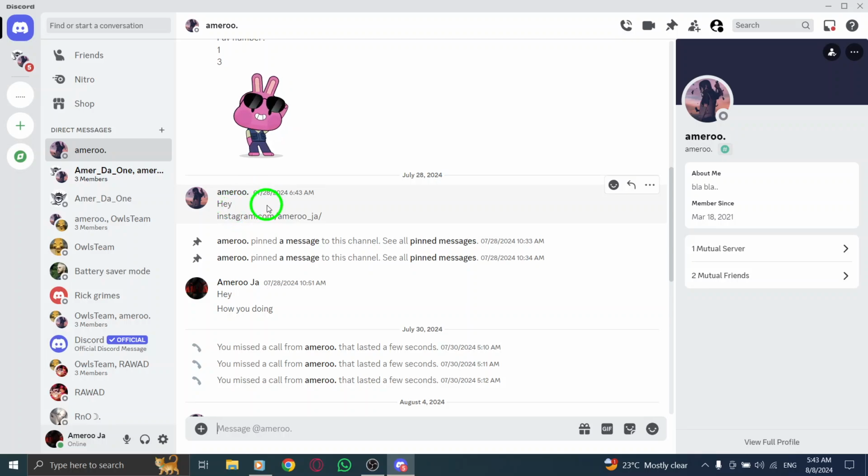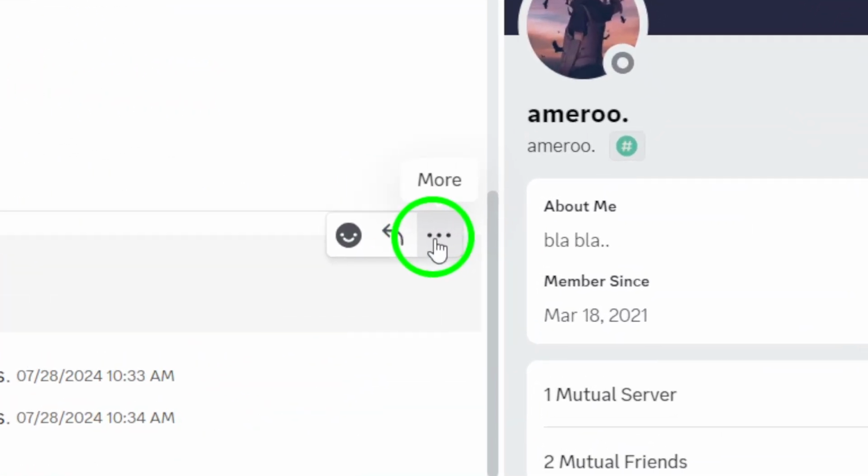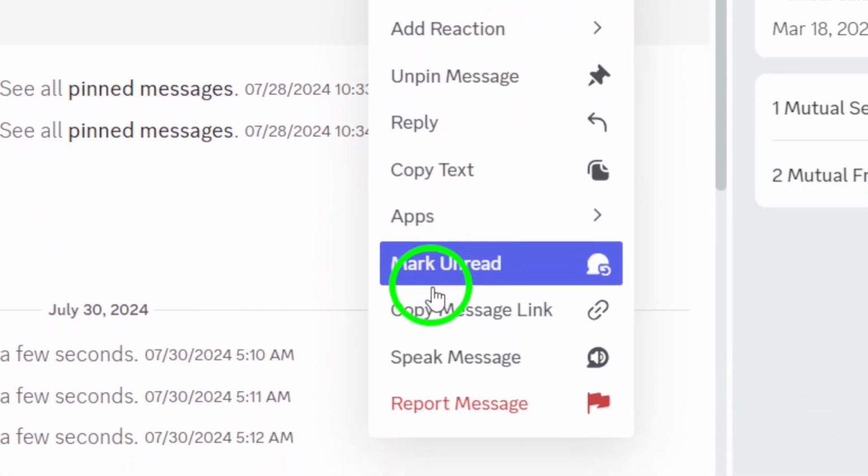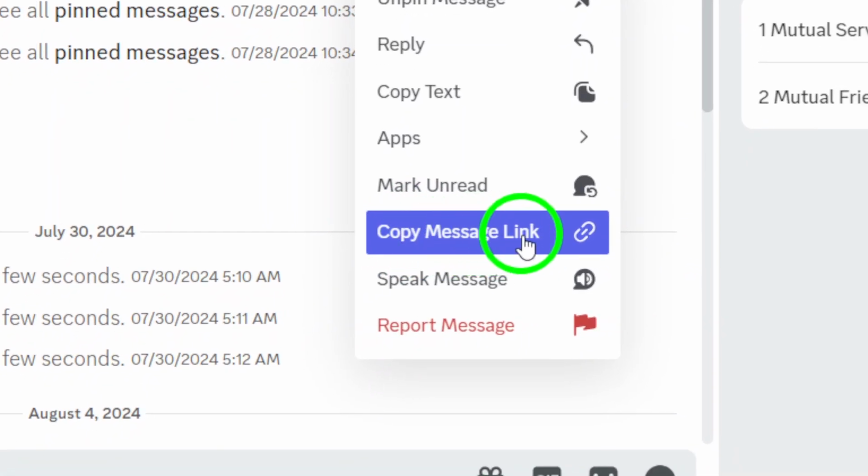Hover your mouse over the message you want to copy. As you do this, you'll notice 3 small dots appear in the upper right corner of the message. This is the key to accessing more options for that specific message. Go ahead and click on those 3 dots to open the context menu. From the options that appear, select Copy Message Link.